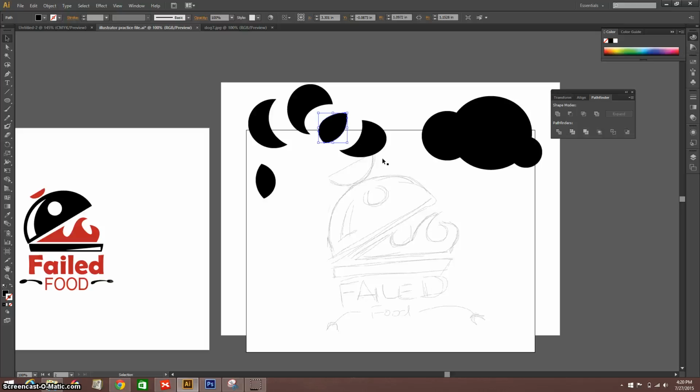If you're not very good with drawing, I highly suggest practicing with Pathfinder to make more complex shapes, especially if you're not good with the Pen tool either. You can practice with this and get really good with taking basic shapes that you can draw in Illustrator and combining them into more complex shapes.